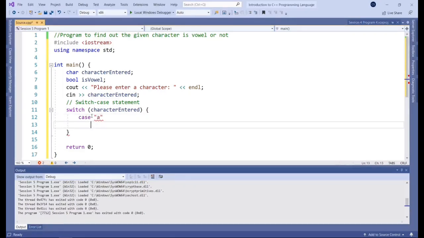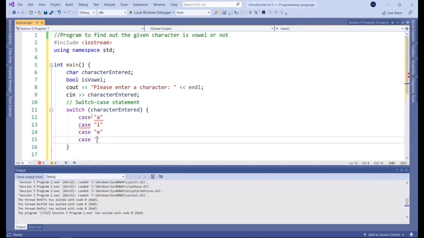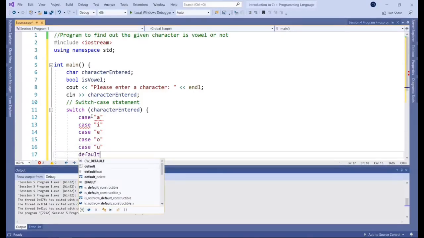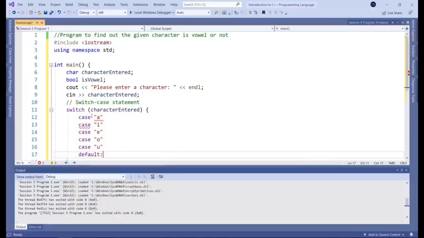A, is B, C, sorry, my mind just carried off there. So is... Okay. And then finally, we can have a default case.